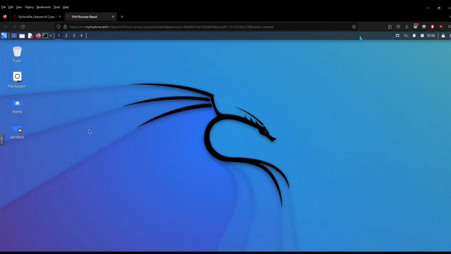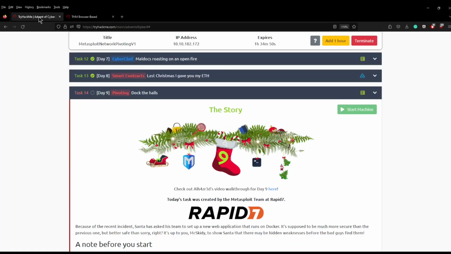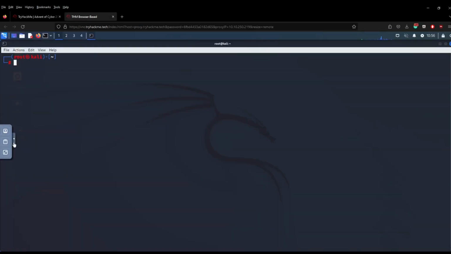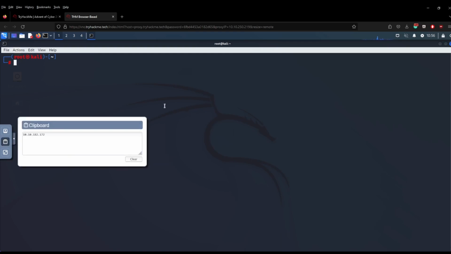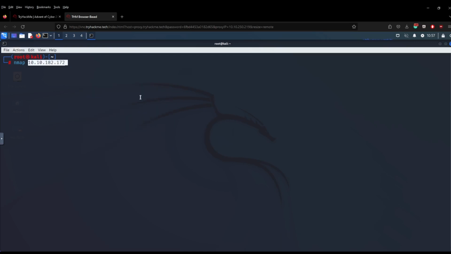Now we want to fire up a terminal, zoom in a little bit, and kick off an nmap scan against the target. So it's 10.10.182.172. So we're just going to grab that, and paste it into our trusty THM clipboard. Fantastic. And then we're going to do nmap, paste the IP address in, and then we're going to see what ports are open.